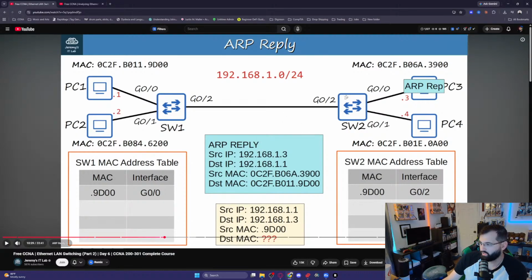So this switch thinks the interface that the MAC address of PC1 is on is this one, because this switch can't see beyond this switch. Its job is to just get it to here. The job of this switch is to look at the MAC address and be like, oh, it goes out this port.